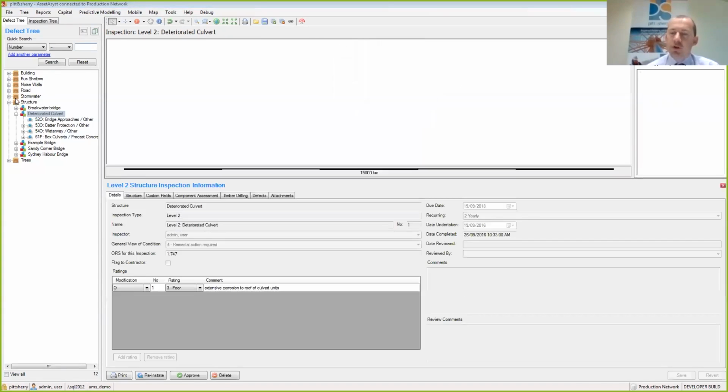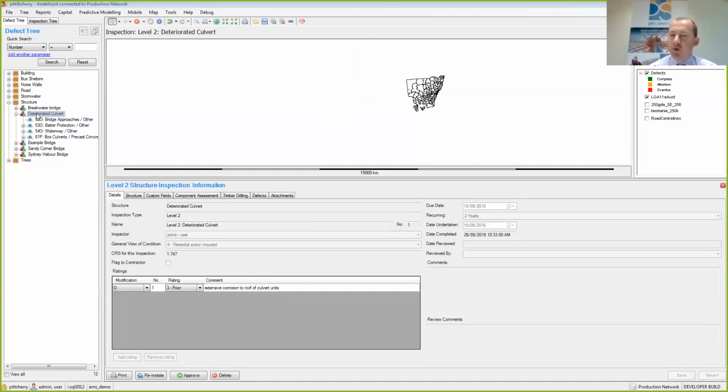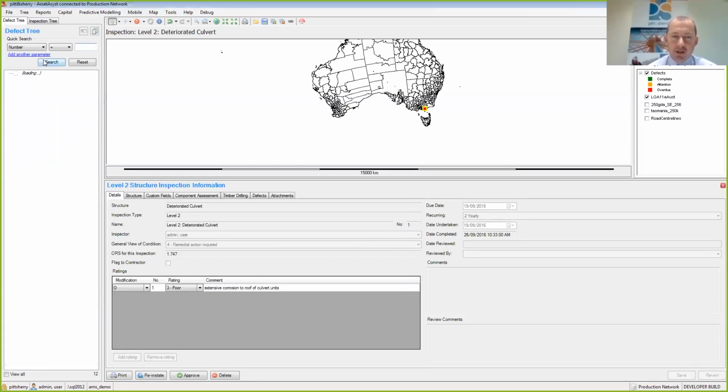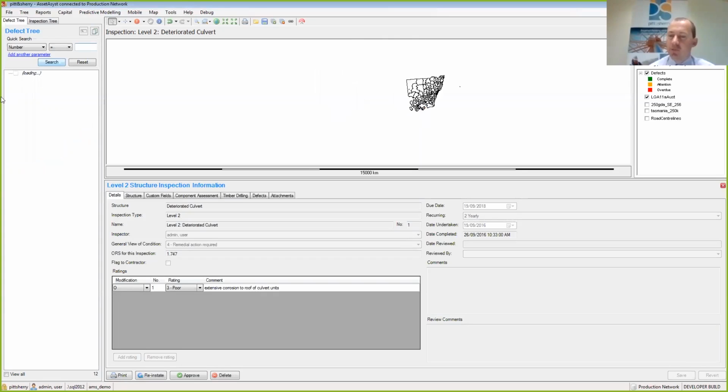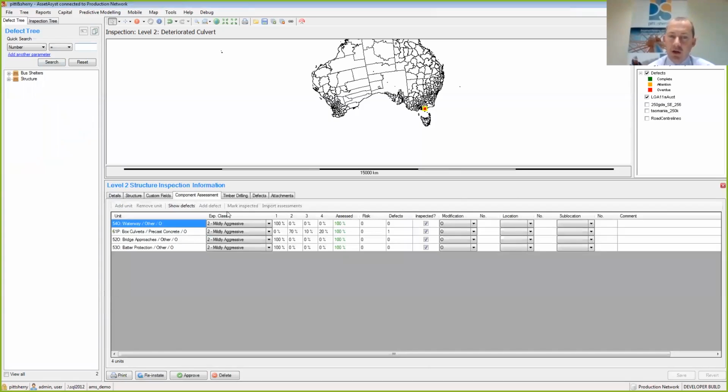Yeah, and so if we were to go and re-inspect this structure, the software will bring through the past assessments if you wanted to. So under that component assessment tab, there's a button there to bring forward the assessments if you actually wanted to. So there's an import assessments. This inspection's been signed off, so that's currently grey at the moment.